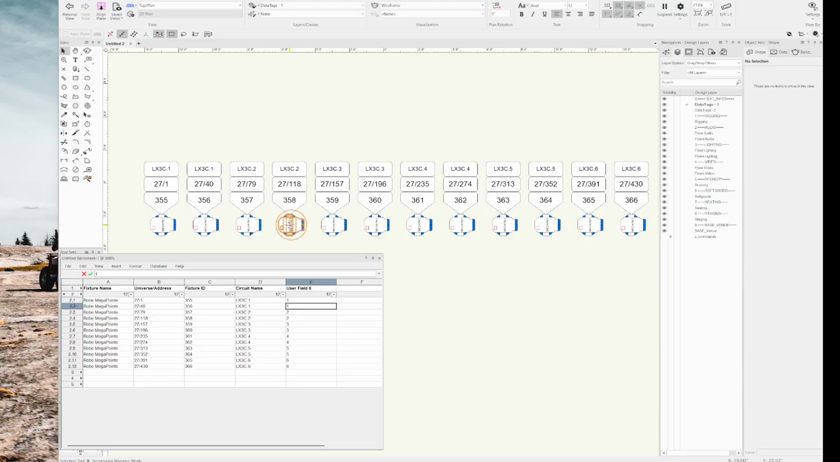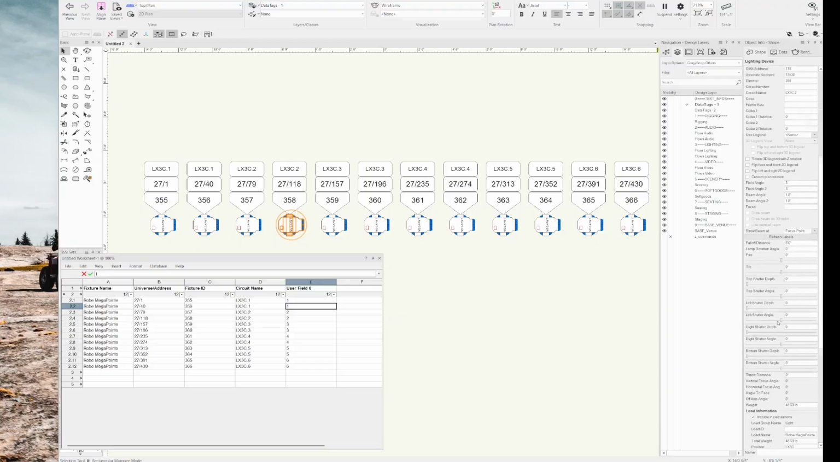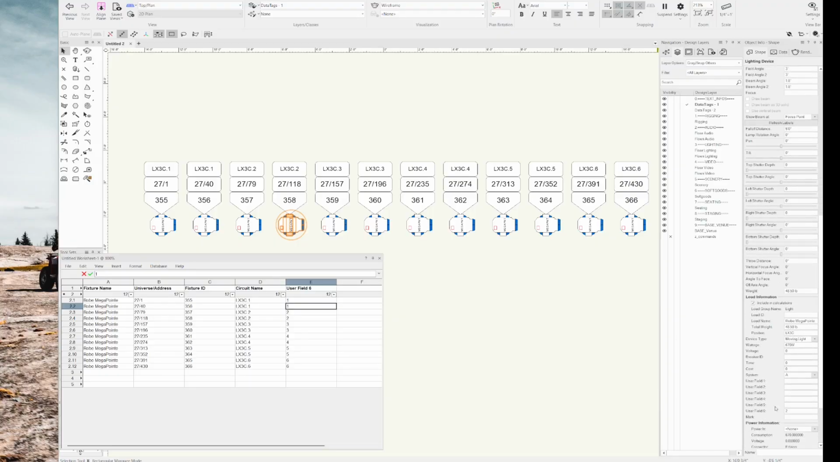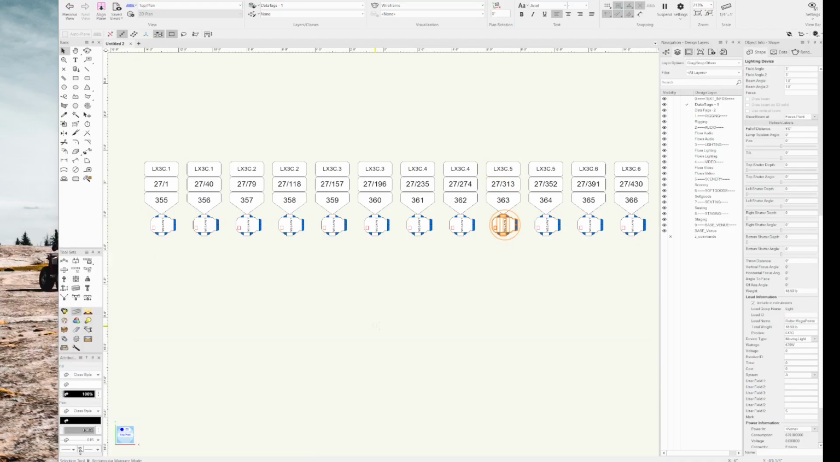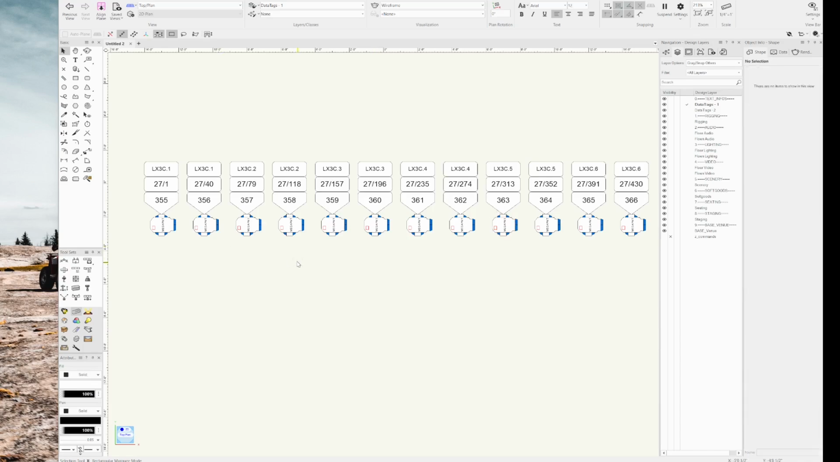So now we're done. If we go to these and then scroll back, of course, user field is 2. If we go to the very last one, this is 6, and this should be 5. Yes. So first step done. We've assigned a user field with a corresponding circuit number. Put that on the side here.